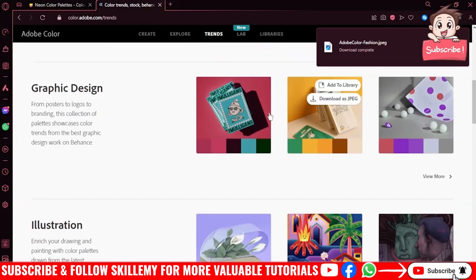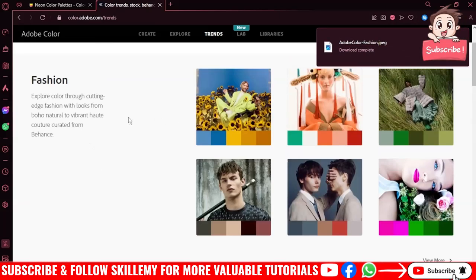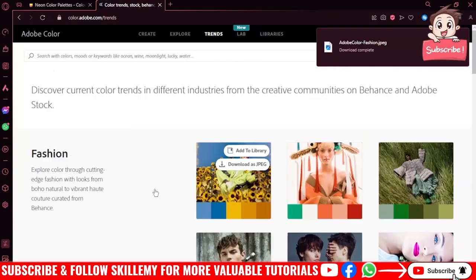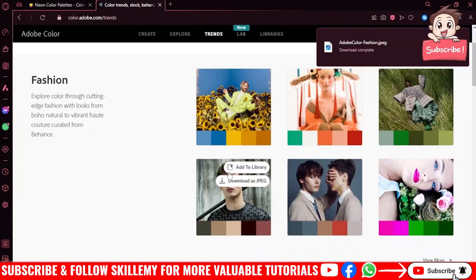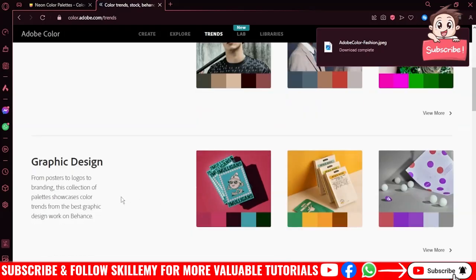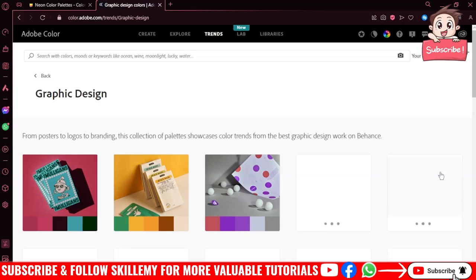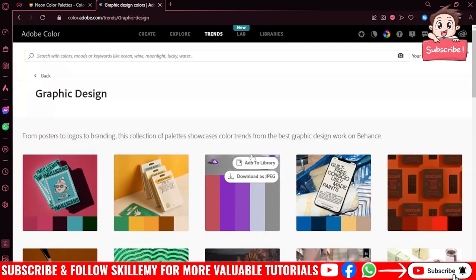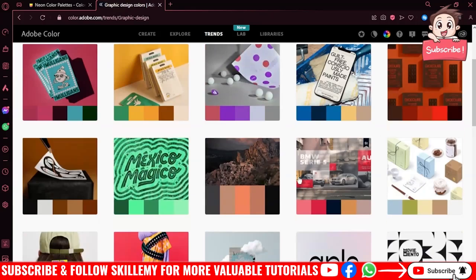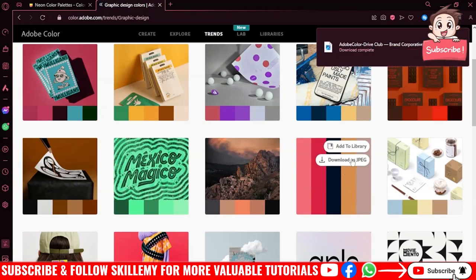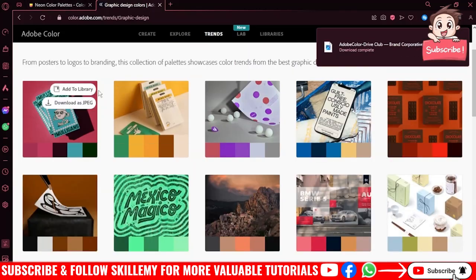So you can see over here that if you want fashion, there's categories. You can use these type of patterns or these type of palettes. If you are doing graphic designing, you can use these. You can view more. So I'm going to click on view more as we are doing a bit of graphic designing. So let's say I'm going to maybe use this. This looks good. Okay, 2. We are done with 2.